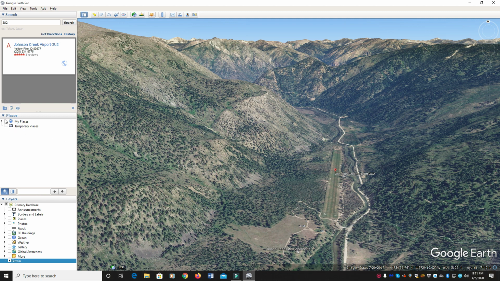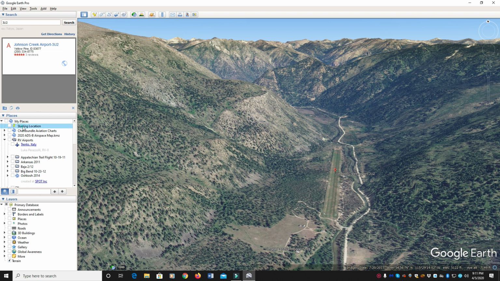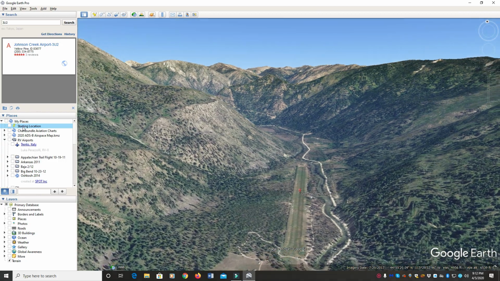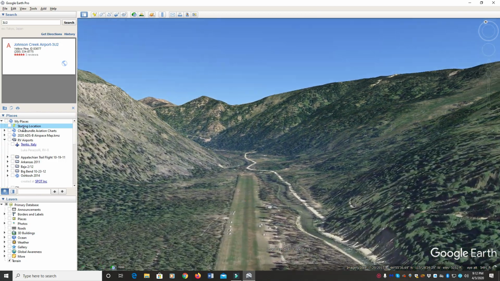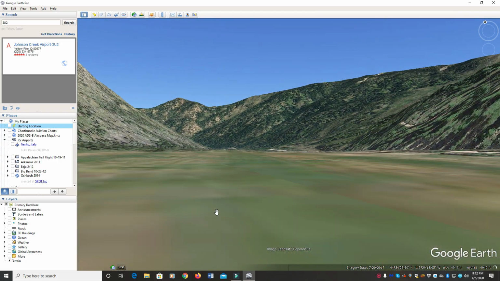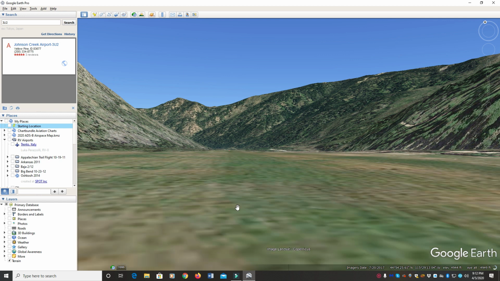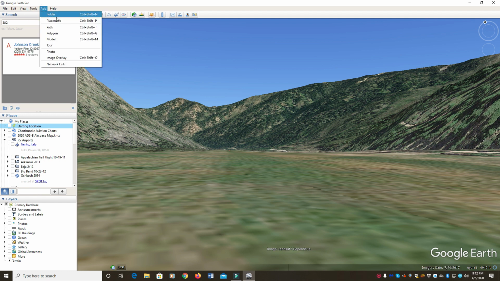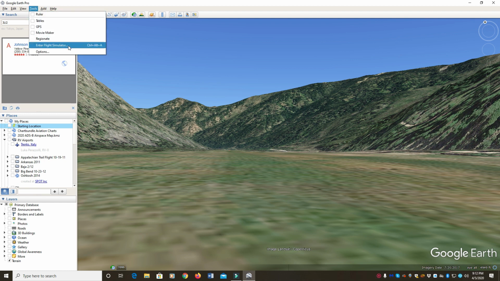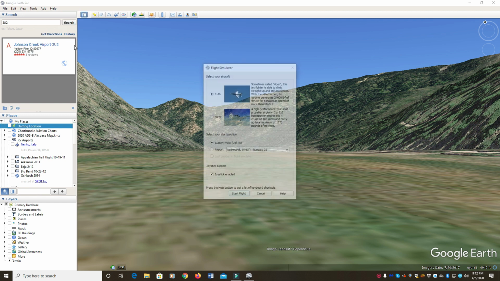Over here on the left under places, I'm going to click on that expand. I've got a lot of places listed, but I'm going to start off. My starting location is always going to be the run-up area for runway 35. Okay, now that we're on the run-up area runway 35, follow my hand. I'm going to go to the top left to Tools, click on Tools, and click on Enter Flight Simulator.